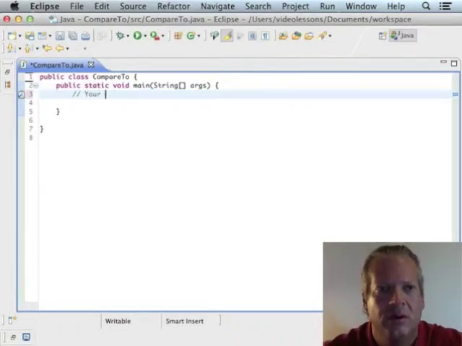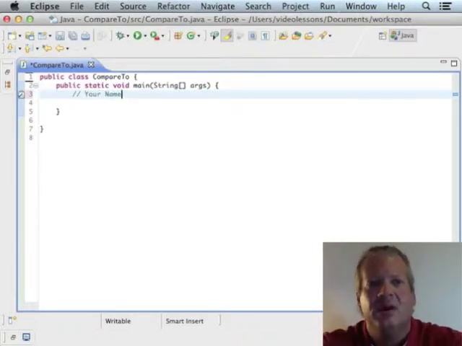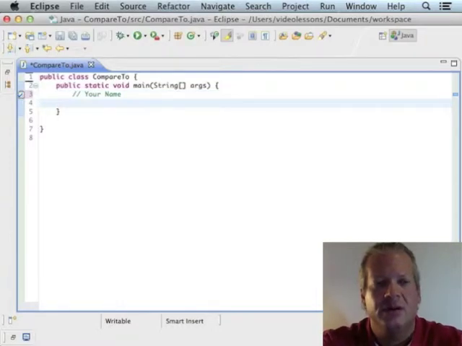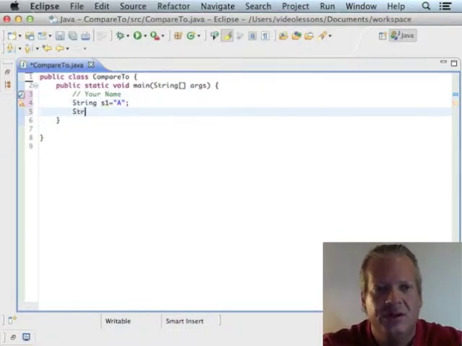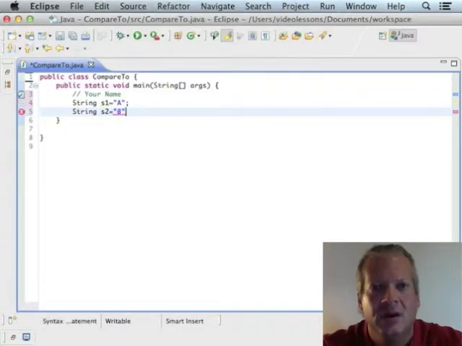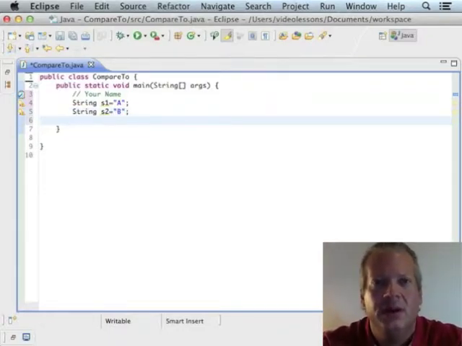Now, let's begin by first creating a string we'll call S1, and we'll give it an initial value of A. Next, we'll create a second string, which we'll call S2, with an initial value of B. Very well. Now we can set up and start experimenting with the CompareTo method.